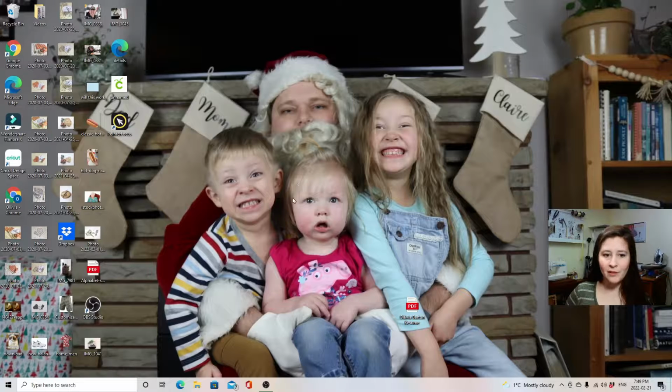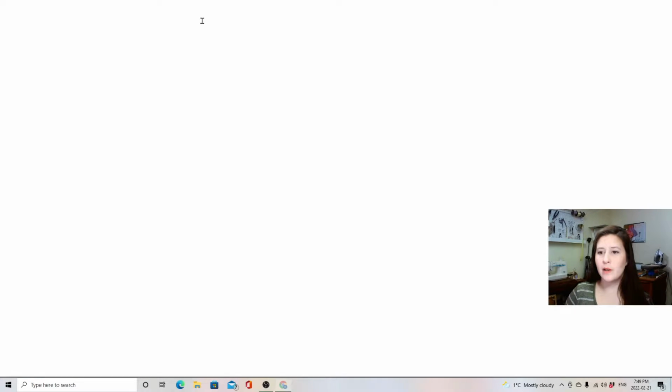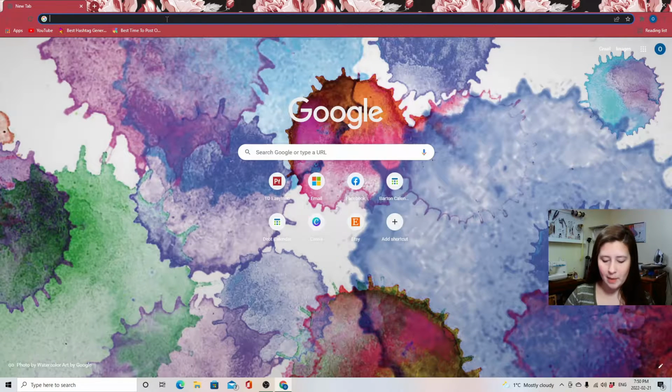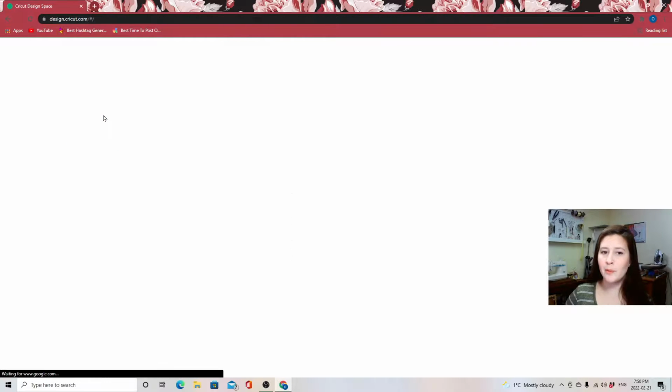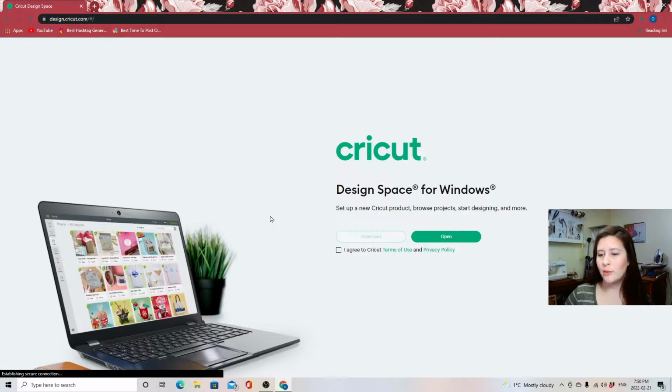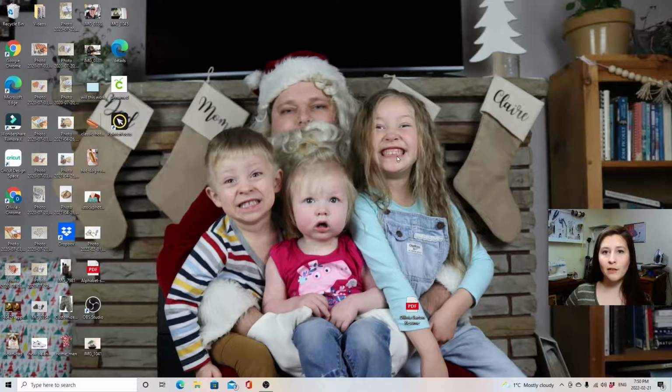So the first thing we have to do after getting our machine is go into a browser and type in Cricut Design Space. And this is the place where we're going to download the software so we can start making things with our new machine. So once it comes up to this window, you just want to agree to the terms of use and click download, and this will start the download process for the Cricut Design Space program to be installed on your computer. And once that's all finished installing, you should have a shortcut on your desktop, so we'll just go ahead and open that.